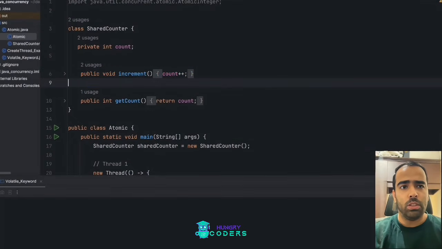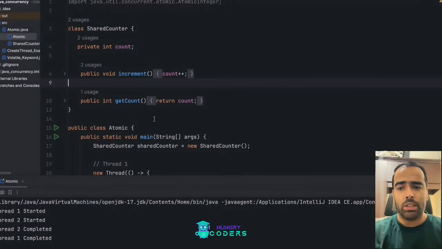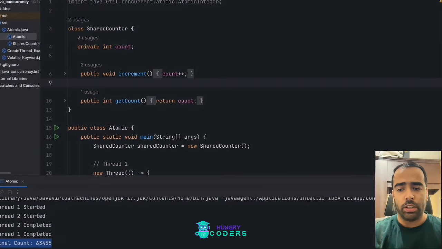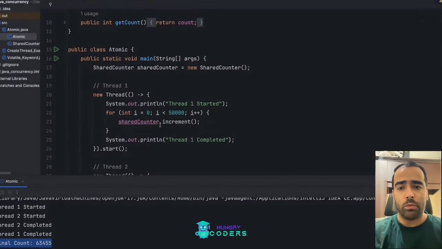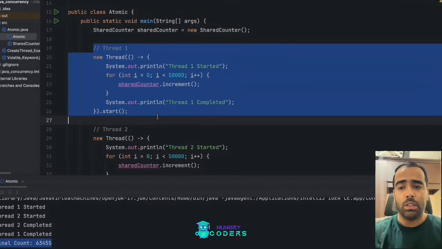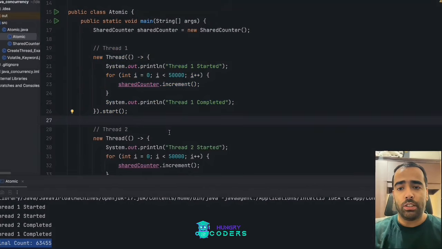So if I run this code, you will see thread 1 started, thread 2 completed, but our final count is not what we were expecting, because the final count should be 50k plus 50k, 100k, right? But the count is 63455. This is known as a race condition, when two threads are trying to do an operation on the shared object. Inconsistency of data can happen in this condition.